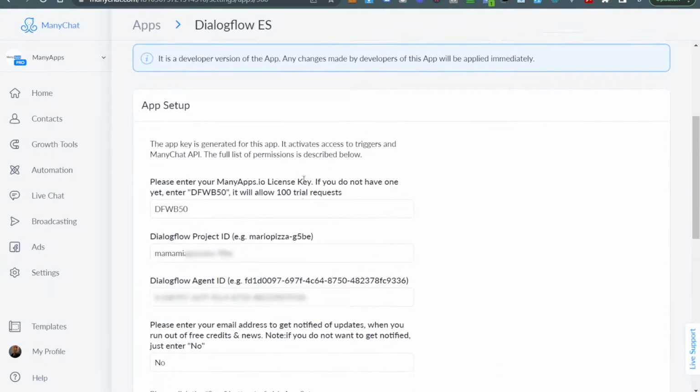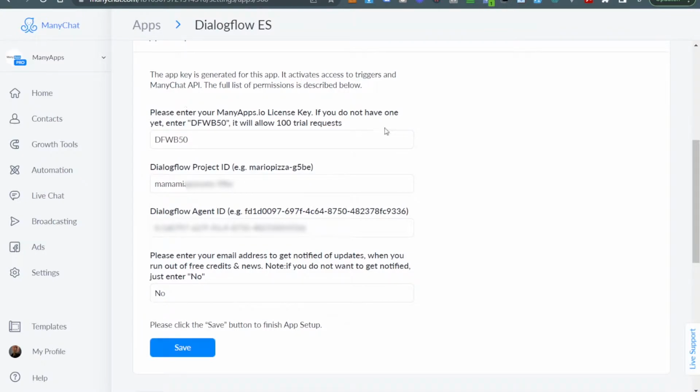Click on the link and you will have 4 fields that you can fill in, 3 of which are pretty important and 1 is optional. The first one is of course the license key or your trial key. If you enter this trial key, as it states there on screen, you can use it for 100 trial requests to see if the app is something that you would like to get.